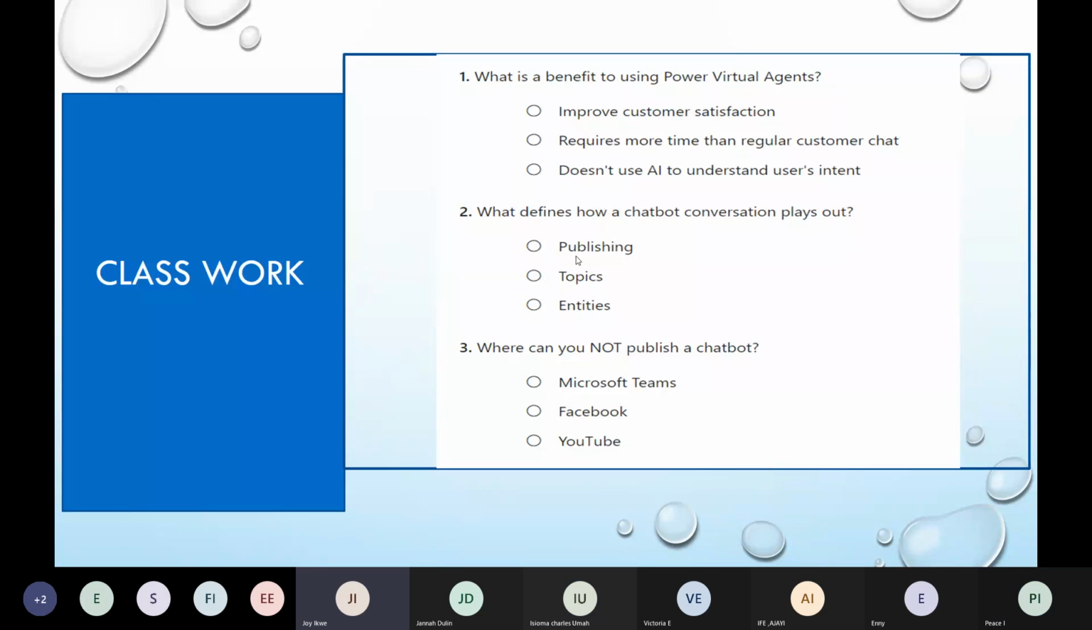Improve customer satisfaction. Correct. Yes, so definitely a benefit of using Power Virtual Agents would be to improve customer satisfaction.